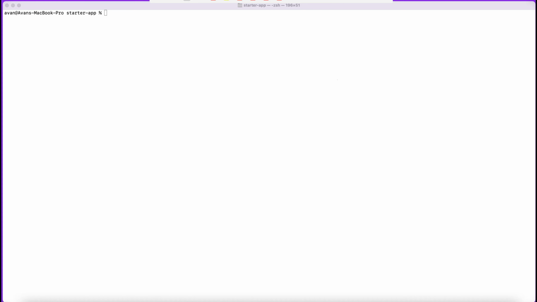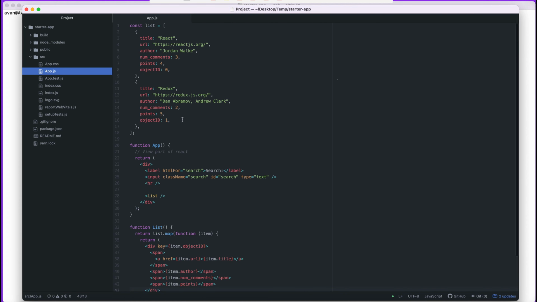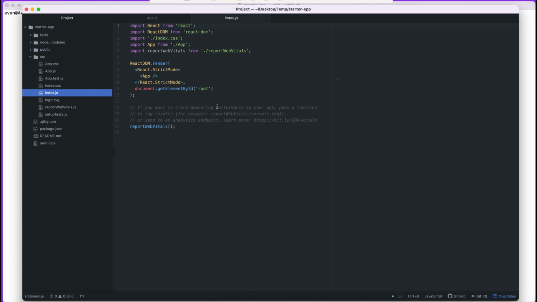All right. So let's pull up, not the app.js, which we are very familiar with. Today we're going to open up the index.js page, and we're going to take a look at this part right here, and even more specifically, this render function.